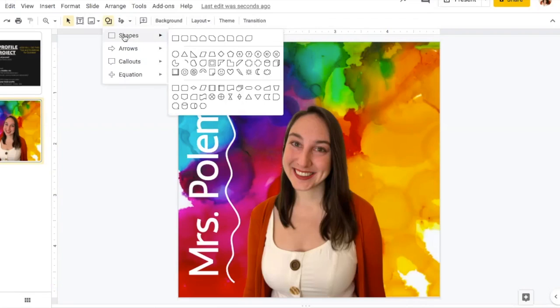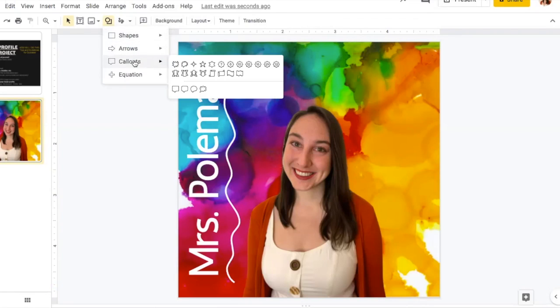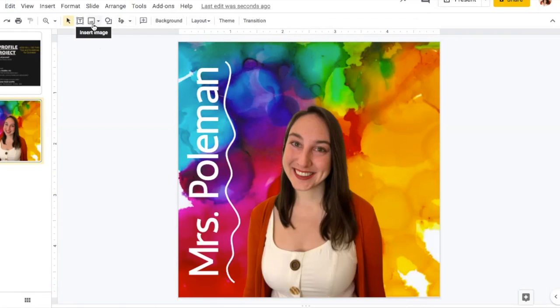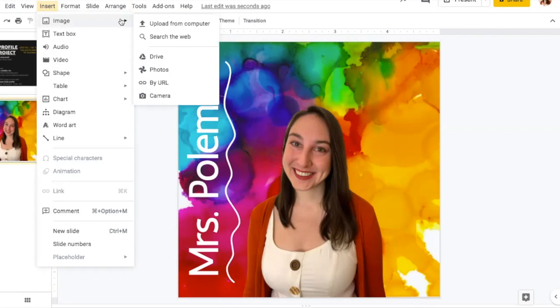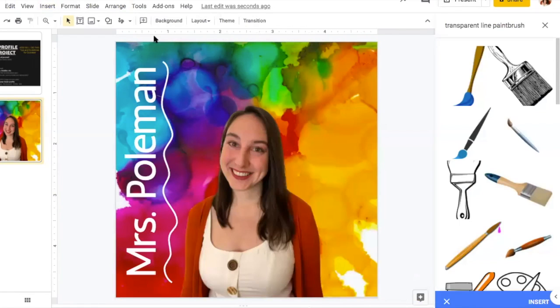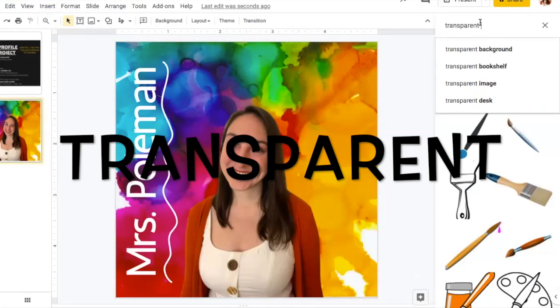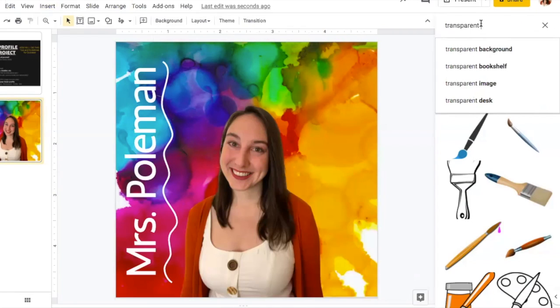You can also use the shape tool to create other shapes, to create call-out boxes like word bubbles and thought bubbles, arrows, math symbols if you're an aspiring mathematician. So those are the tools that you can use. My favorite is the images. So I'm going to insert an image, but now I'm going to go search from the web. And that brings up this awesome bar. Now, whatever you type in, I'm going to recommend putting the word transparent in front of it. That way, it has a clear background the same way the photo that I inserted did.